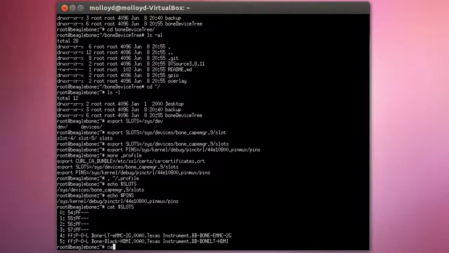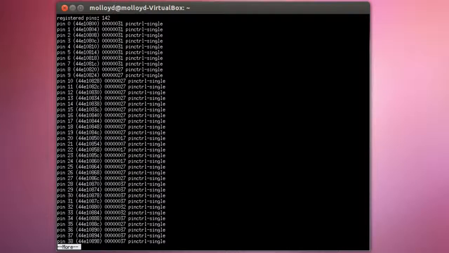And we can also cat the pins to see what pins are present. I'll put in a pipe to more, so we can see these are all our registered pins, 142, pin 0 through to 141. You can see each one of these, pin 0, that's our base address, 44E10800, is very important. We can see its mode type is 31, and its pin control single. And so on down, you can see there's 27s and 17s and 37s, and we'll see why that's important.